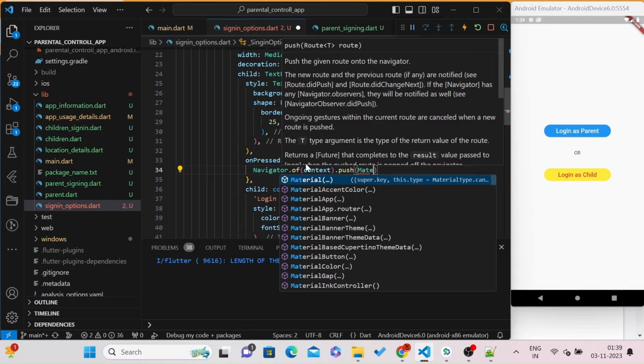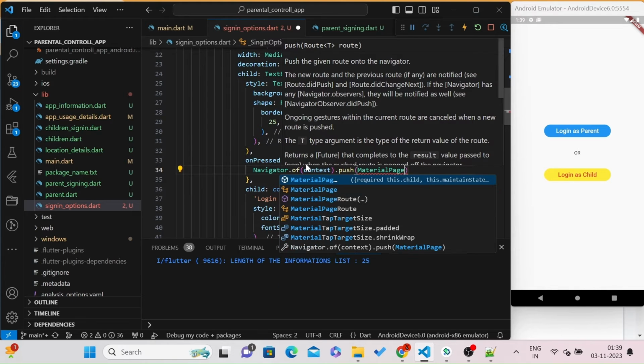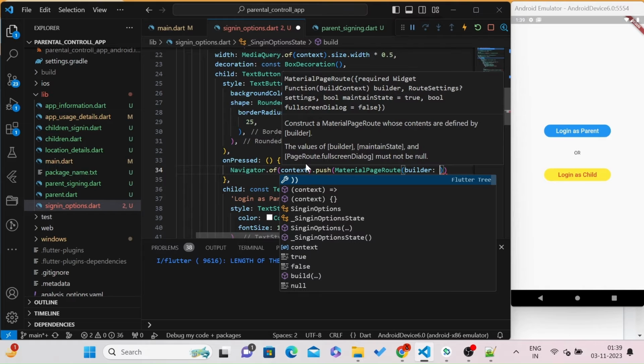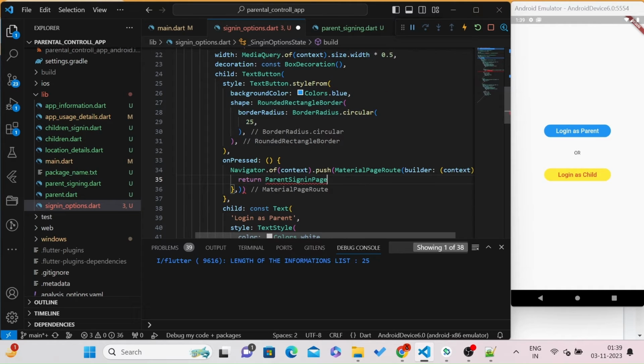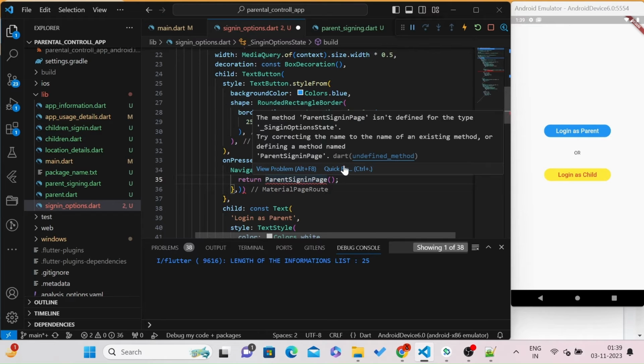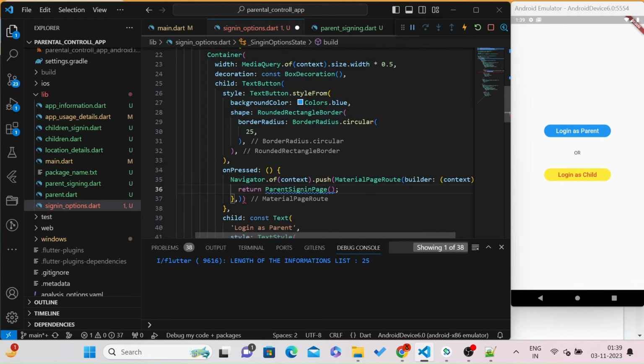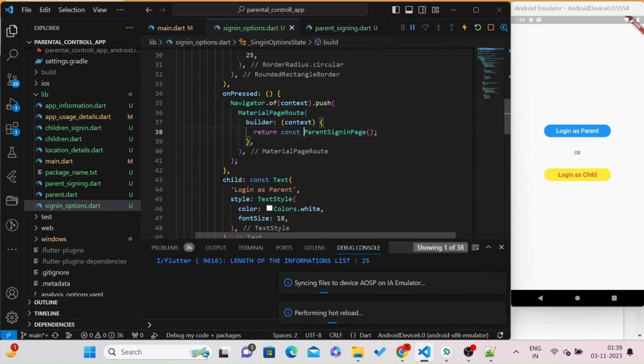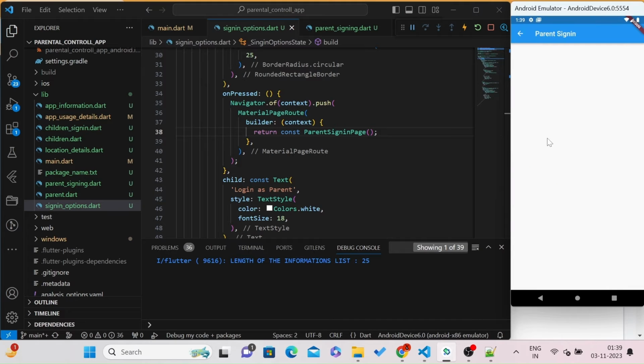Once we click this parent sign in option, push material page route, it will give us a context. We need to return our main page or the parent sign in page or whatever page you want to return while calling this navigation. I am going to return parent sign in page once we click this login as parent option, and save this and click on this one, login as parent.